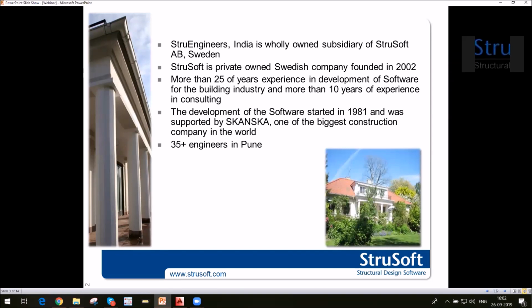So Stro Engineers is basically a company wholly owned by Strusoft Sweden. Strusoft is a privately owned Swedish company founded in 2002. More than 25 years of experience in development of software for the building industry, and more than 10 years of experience in consulting. The development of this software actually started in 1981 and was then supported by Skanska. Skanska is one of the biggest construction companies in the world.